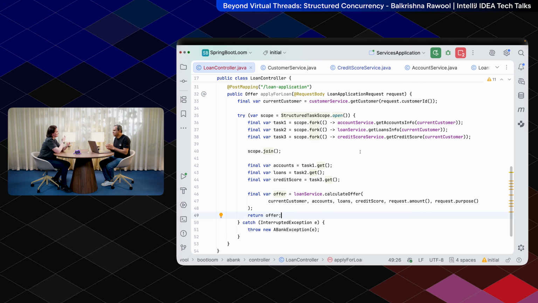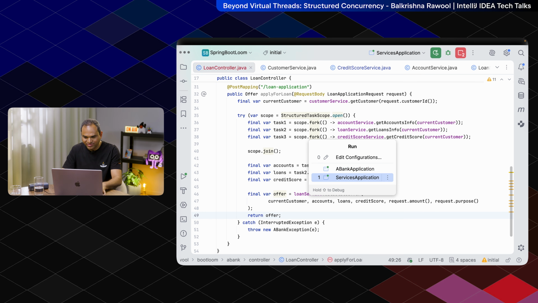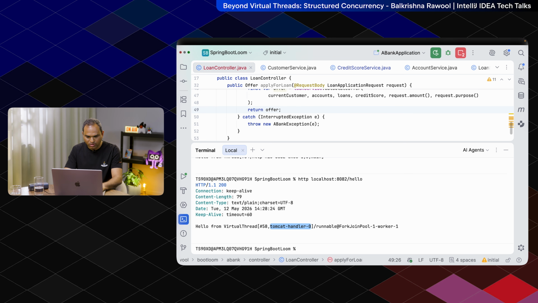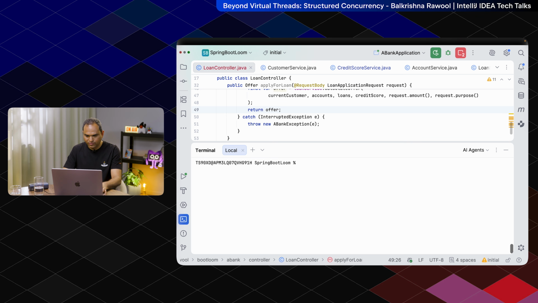We have written a lot of code. Now let's see. Let's cross our fingers. Let's restart the ABank application. And when that has done, let me go to my terminal and send a request. So let me clear some stuff up. And I think I have something prepared.